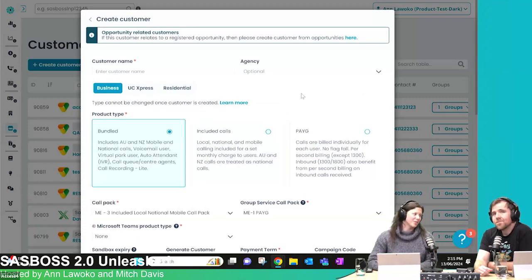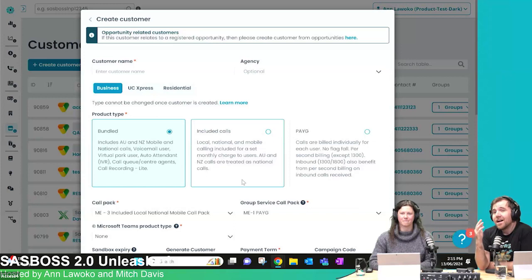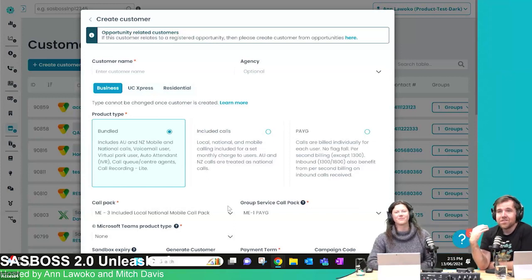So what do you like the most about this modal then, Mitch? The fact that product type does explain what the three different product types are now. That used to be a question we got a lot internally from partners, and new people inside our organization not knowing exactly what they meant. A question that gets asked a lot is what is bundled, what does that include. Those questions are much easier to answer from this point of view.